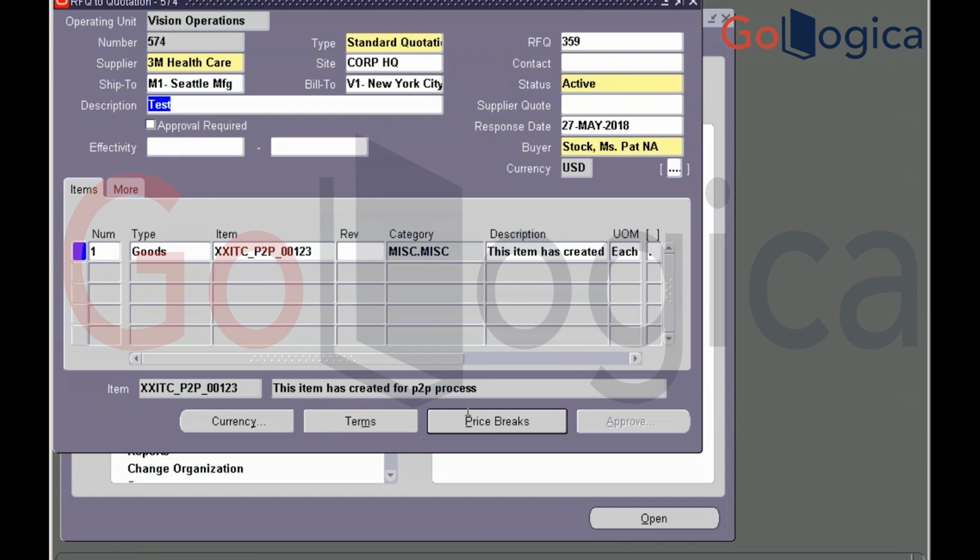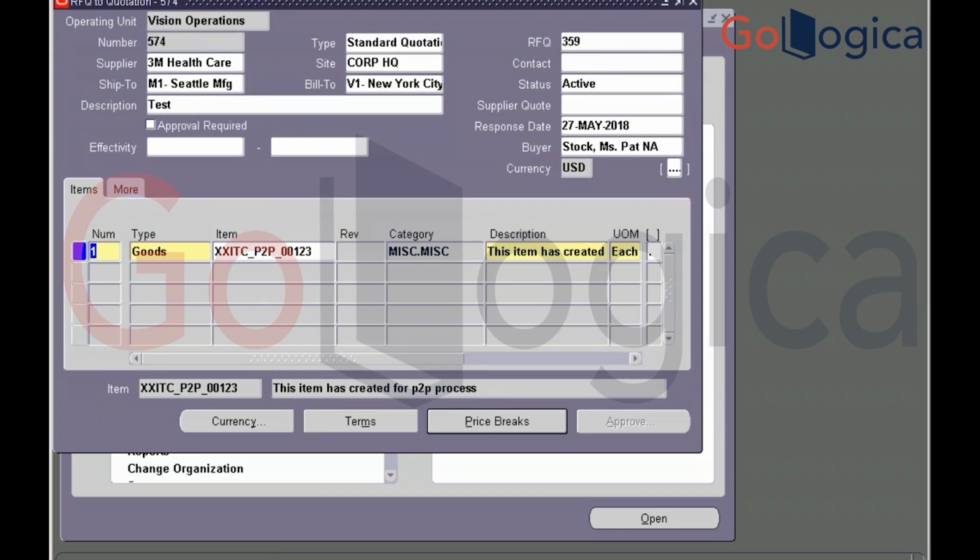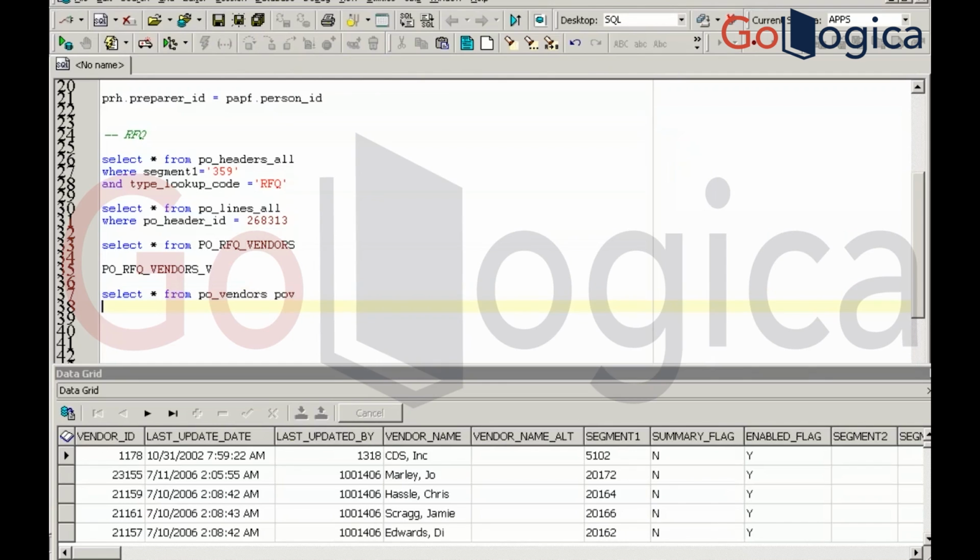Then go to price breaks. Here you can give the discount of 10%. Once you give 10%, you can approve it and save it. This discount means whatever quotation the supplier sends, you put that 10% according to it. You will read that quotation and put that information here. Yes, exactly. Now where are the quotations going to be stored? Same tables.